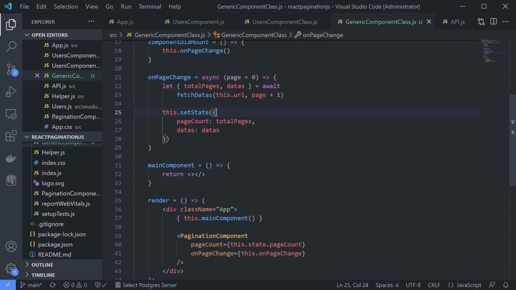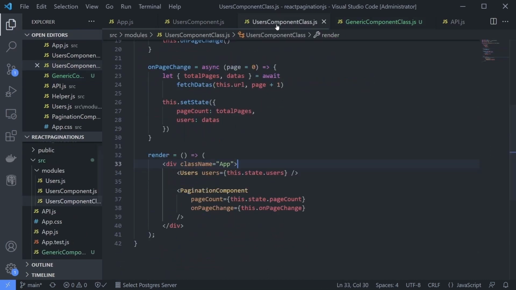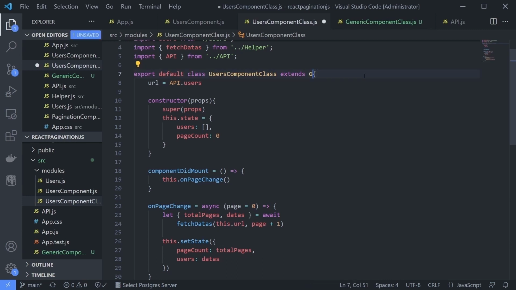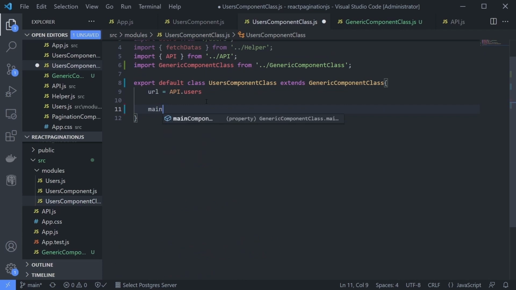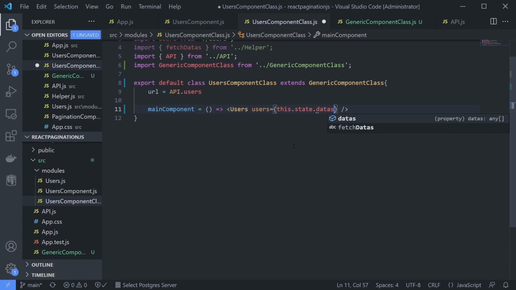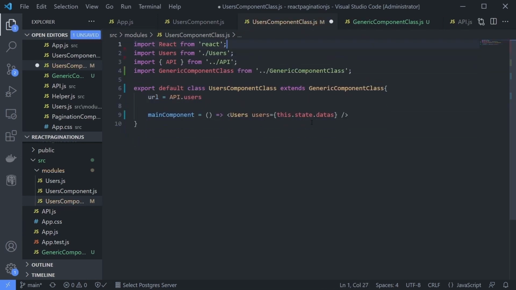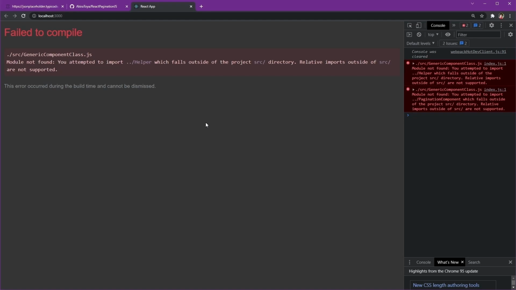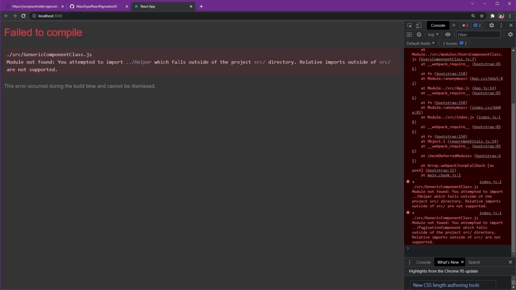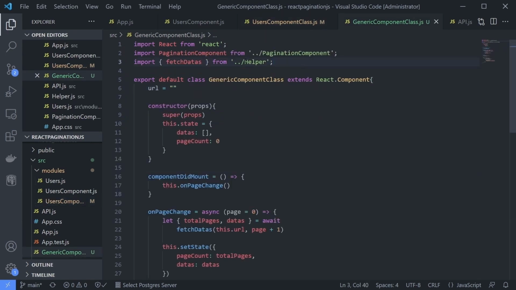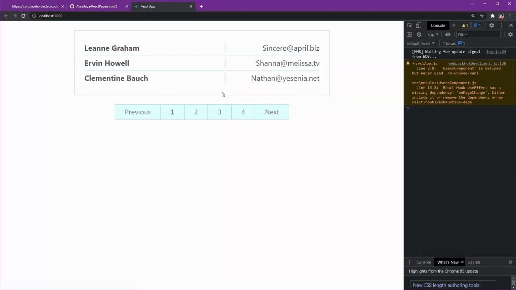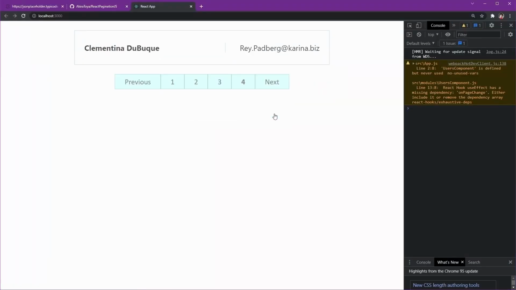Basically, this is done. We can now change our user's component class to inherit from this class. Remove all the code except URL and override the main component function to return users. And again, it's not working. And we already knew. It's because of the import pathing. Let's fix that and try again. Great, it's working pretty well.